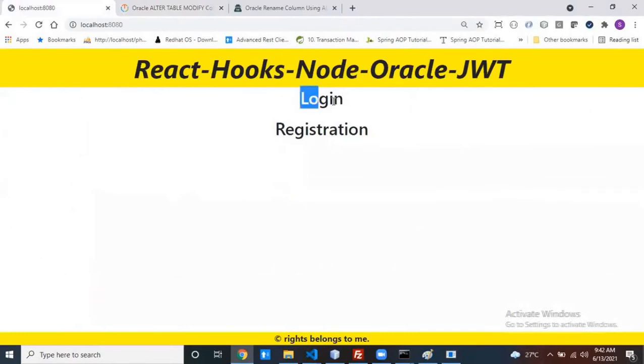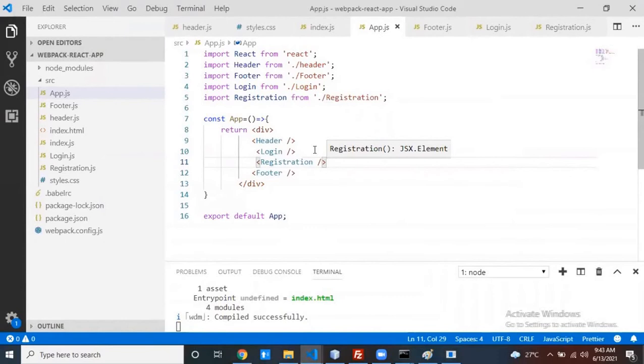Now come here, see my login and registration. These two should not be shown. Both should not be visible. Either login or registration only has to be visible. So how can we do it? Can anyone guess?